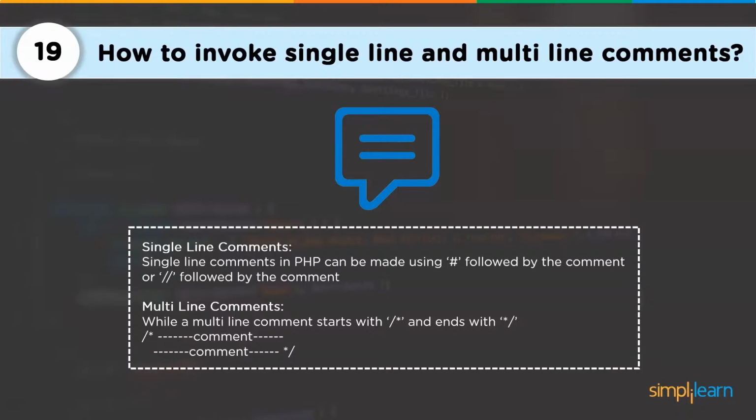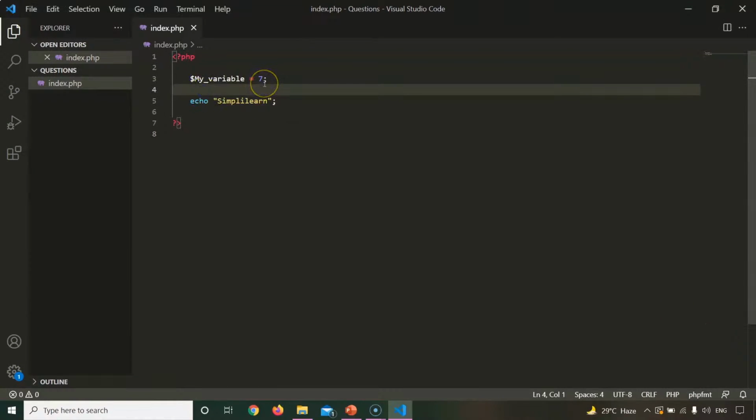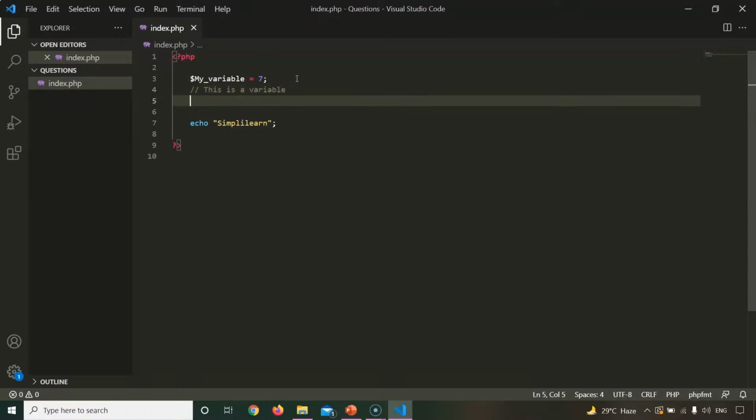What I'm going to do now is I am going to show you the use of these comments in actual VS Code. Now let us take this block of code for example. Now suppose you want to add a single line comment after this variable. So what you will do is you can use this //. This is a variable. Also you can use //. This is also a variable. So this is a single line comment.